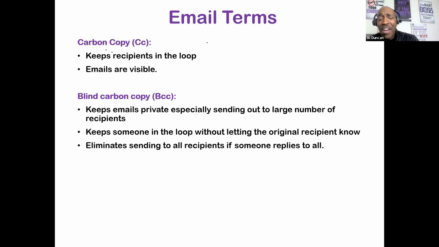So I normally suggest, and most professionals will tell you that if you're going to email a large group of folks, especially if they don't all know each other or you're not sure they all want to share emails, you might want to keep those emails blind, BCC, right? Blind carbon copy. But it does keep everyone somewhat in the loop without letting the original recipient know.